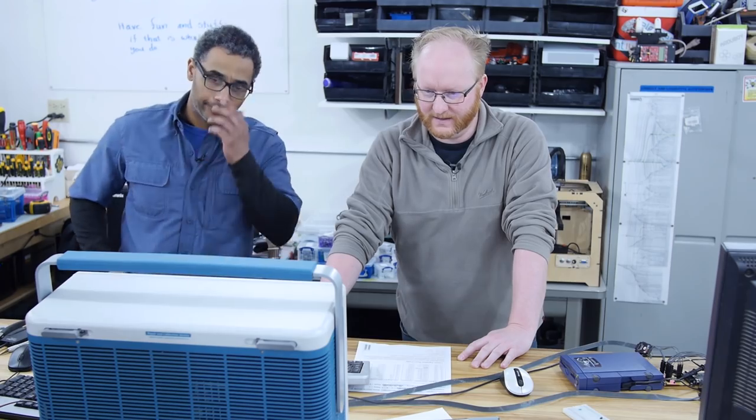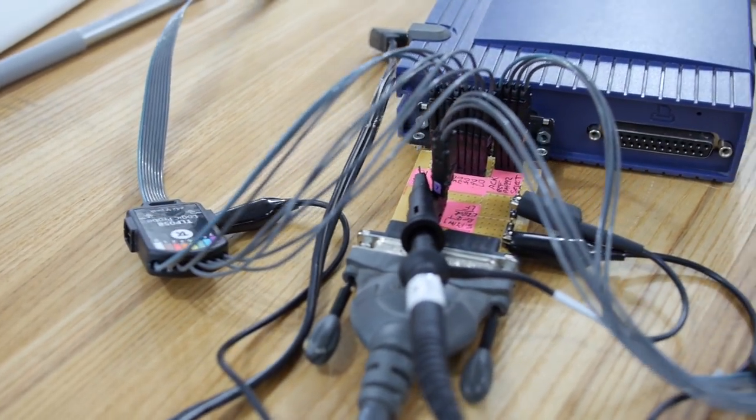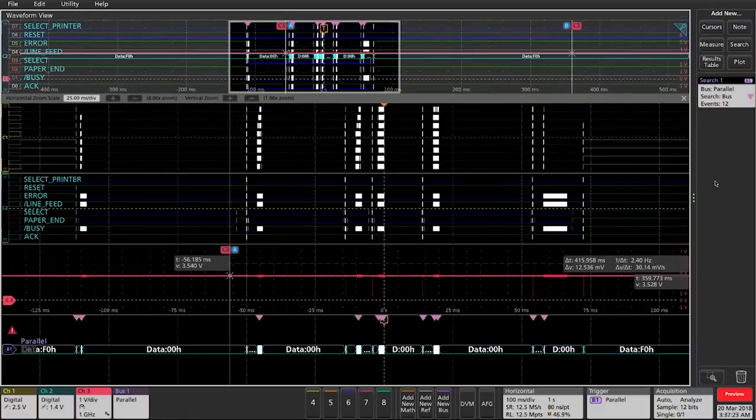Hey, what's going on there? We're back at the bench here with the data bus analysis. Tell me what you figured out so far. I did a capture of the scope here.